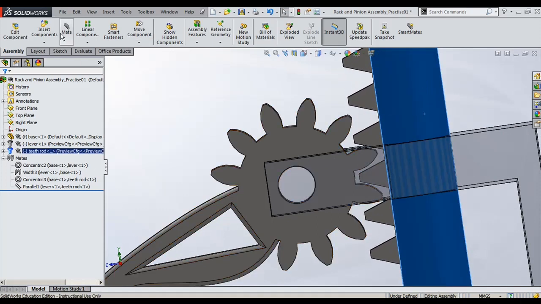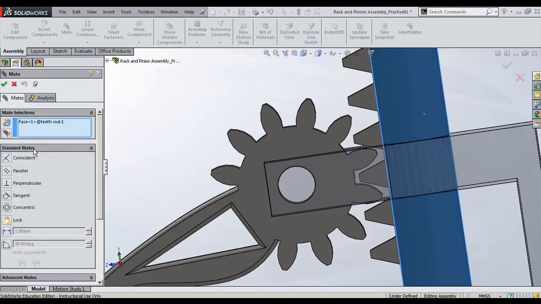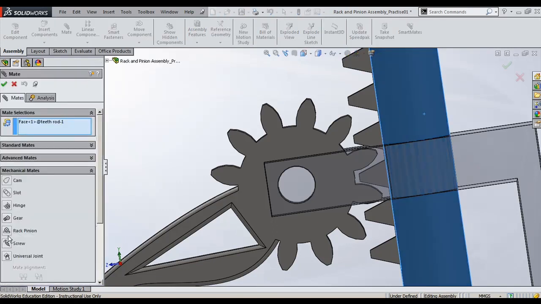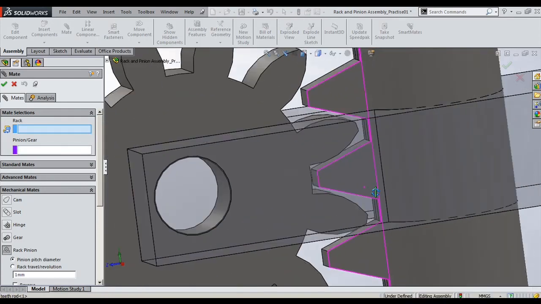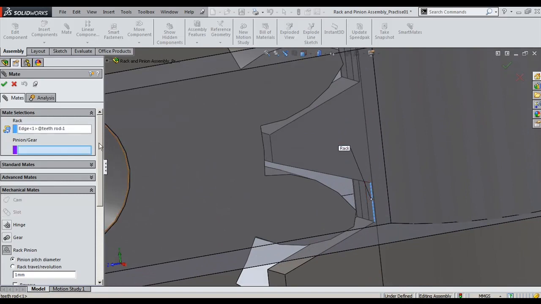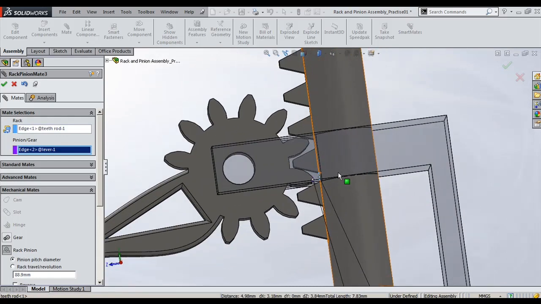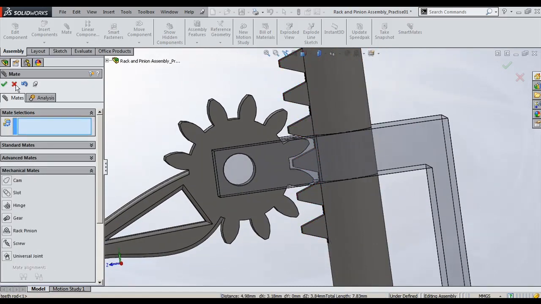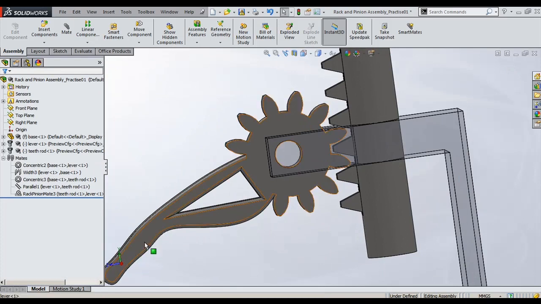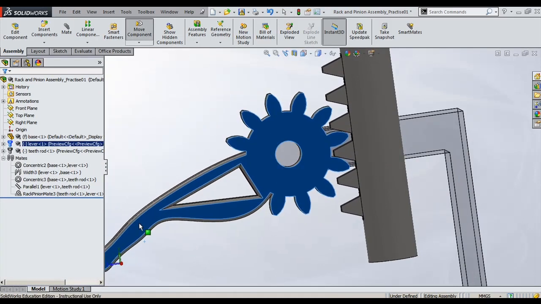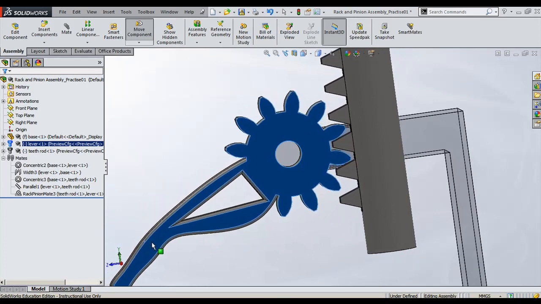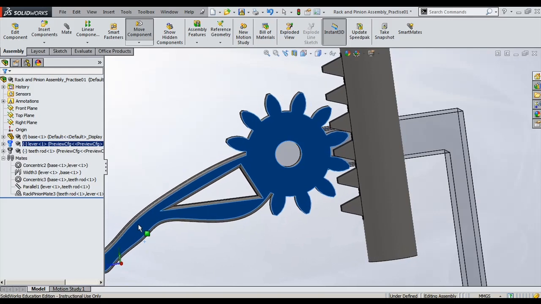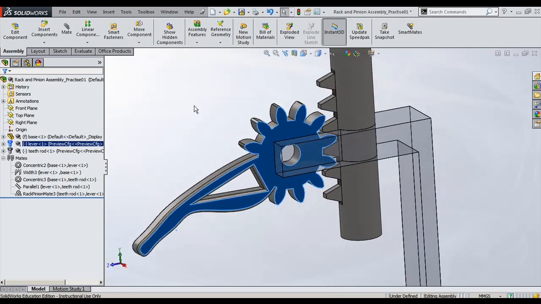So now I want to apply the condition between these two components. So what I will do is I'll go to mate. Here under mechanical mate, I have rack and pinion. Now we need to select the rack edge, and for the pinion I will select this edge. So now we have applied the condition, and I'll click OK here. Now if I move this component, you can see when I rotate this pinion gear, the rack will also translate. This is called rack and pinion mate.